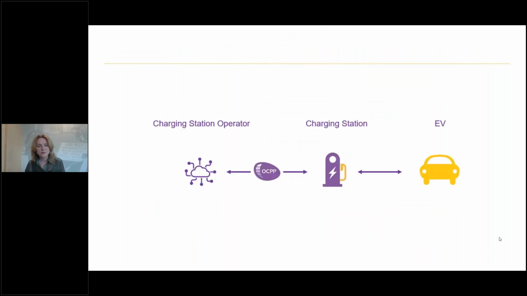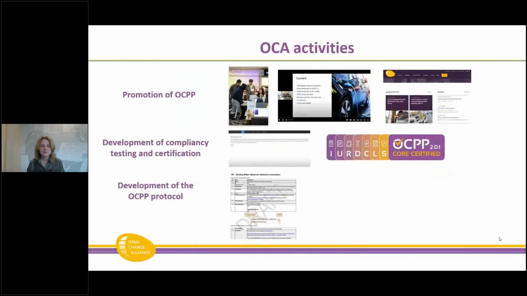So OCPP is a very simple protocol. It covers the information exchange between charging stations and charging station operators. That's where OCPP sits in the EV charging ecosystem. The Open Charge Alliance, as I mentioned, only governs OCPP. And we do three different activities.